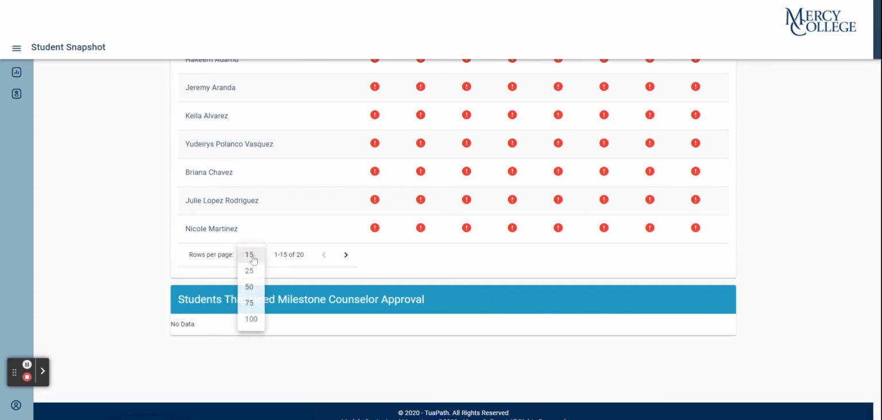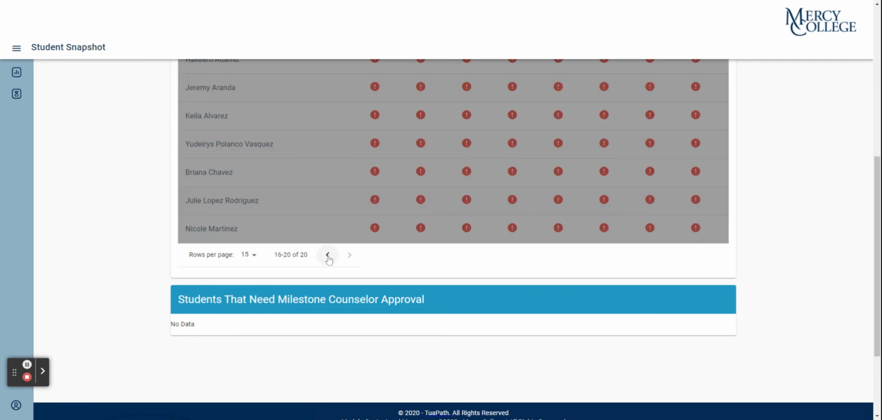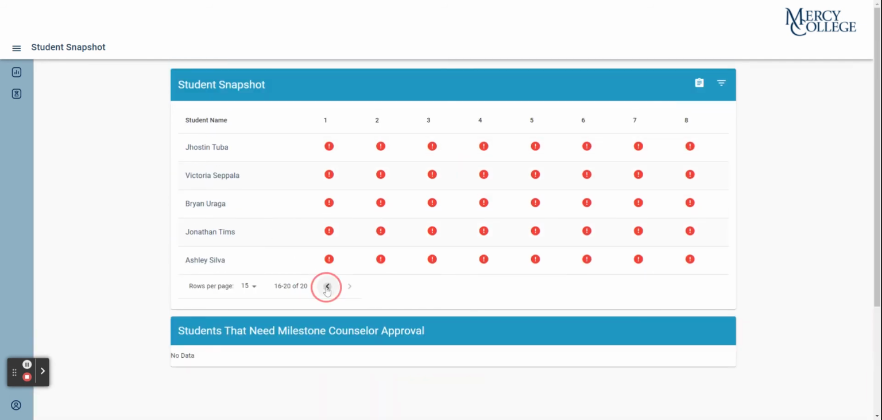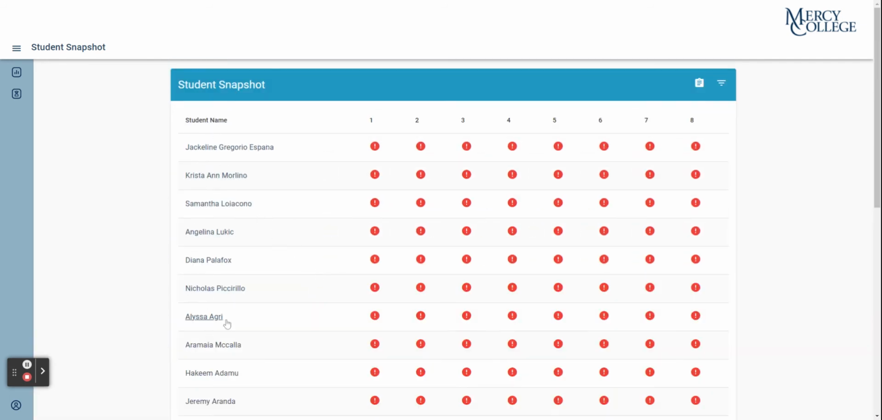And down here at the bottom, I can either show more students at a time, or I can use the arrows to get through my list. So these are just the students in this class. And across the top, this has narrowed down to just the modules that are in this class. And you will be able to see what they are by rolling your mouse over the number of the module.